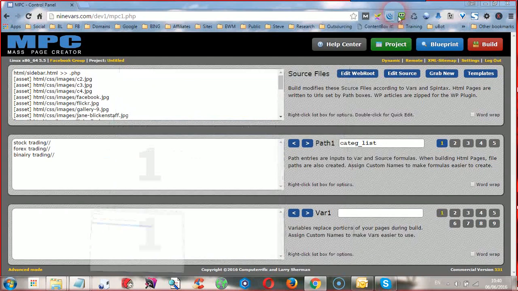Yes, yes. So okay, now in your path 2 we have the state. So we have a state list here, and here we would have the city list, and path 4 would be our keyword list.